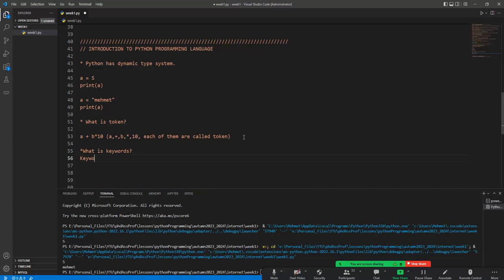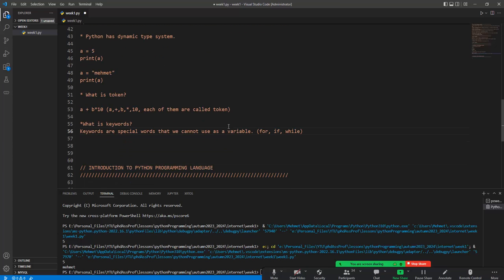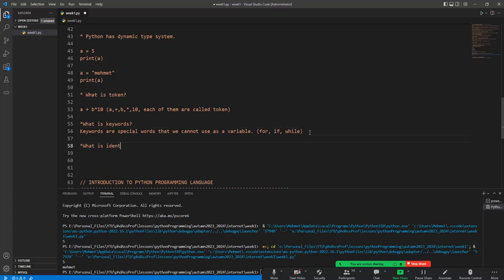The other concept is keywords. The keywords are special words that we cannot use as a variable. In the Python programming language, we have this definition. For example, with for we can create a loop, with if we can state any condition, or while. These are keywords. Okay, so we cannot assign any variables with the names for, if, and while. And the other concept is identifiers.